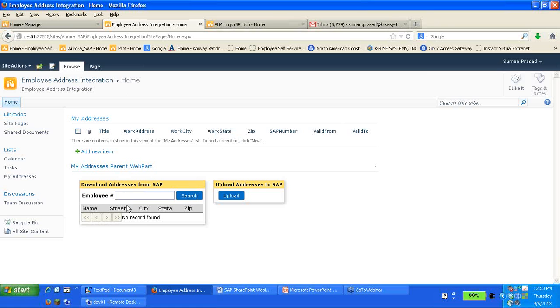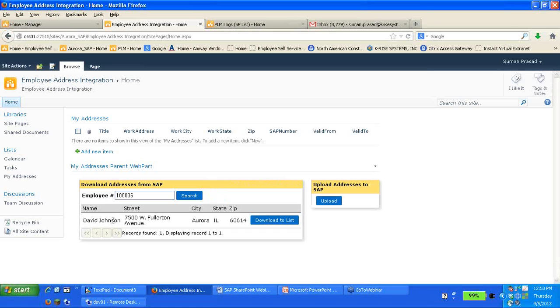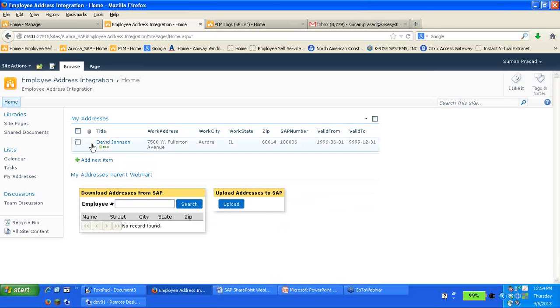So this is a SharePoint site where you're looking. I have a download address from SAP. I can search for a number. And this is Dave Johnson. This is the employee personnel number in this one. And from here, I can click here and say download to list. So now this employee was added to a SharePoint list.